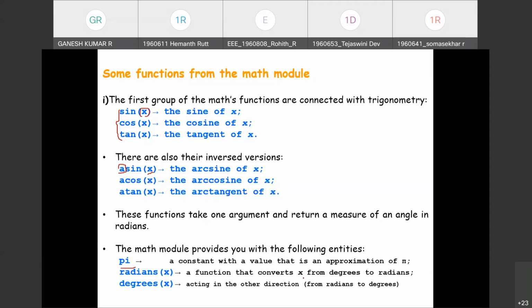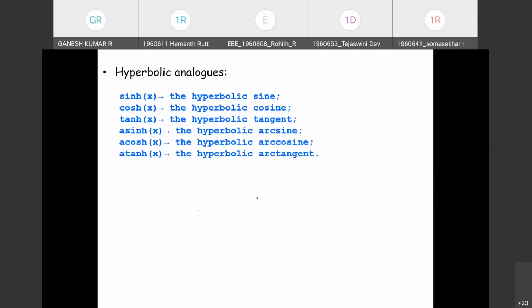The function that converts x from degrees to radians, and the complement to radians is degrees, from radians to degrees. So both radians and degrees are complements of each other.